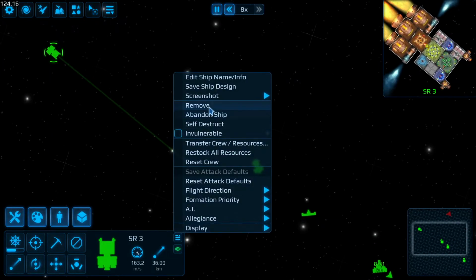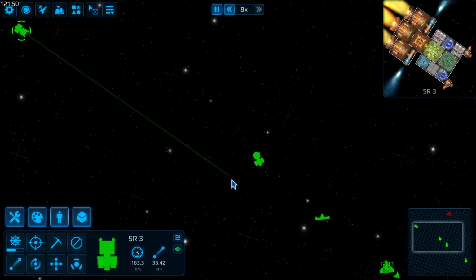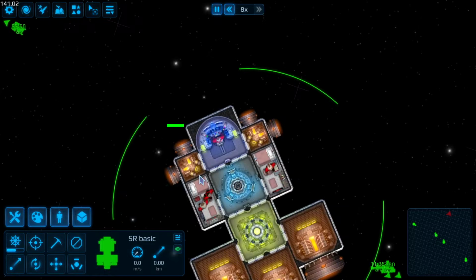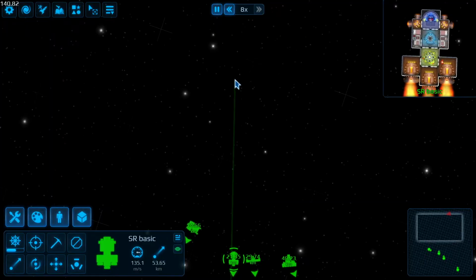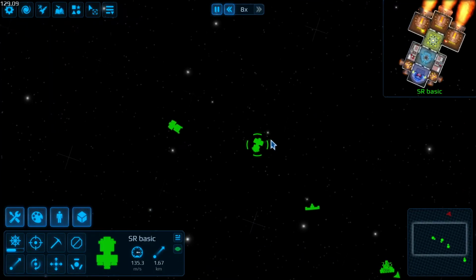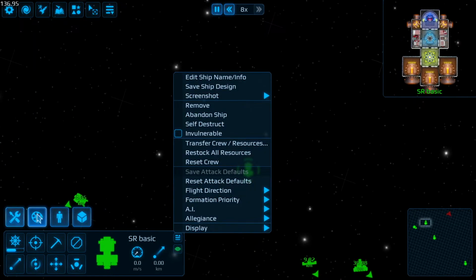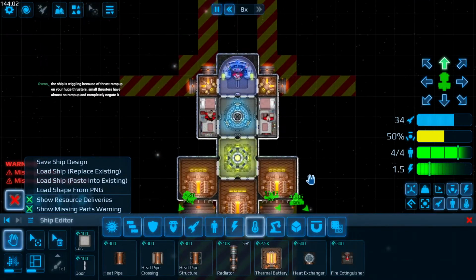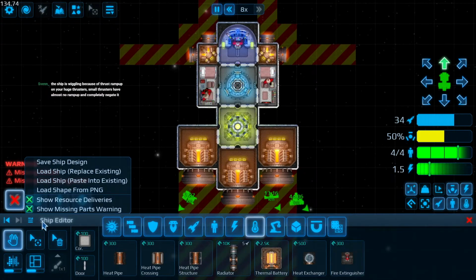All right, we'll save this design, and that'll be the SR3, which is the end game stuff, and the SR basic. The SR basic is just good, right? Can this be improved upon? Because it needs to be cheap. It needs to be under how much? How much does this thing cost? So I can actually look that way. Sven_ says the ship is wiggling because of thrust ramp up on your huge thrusters. Small thrusters have almost no ramp up and completely negate it. Okay. I don't know if I can change that though. That seems like a fun problem.